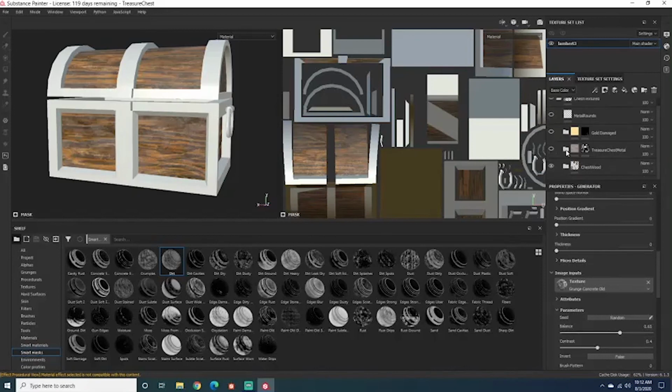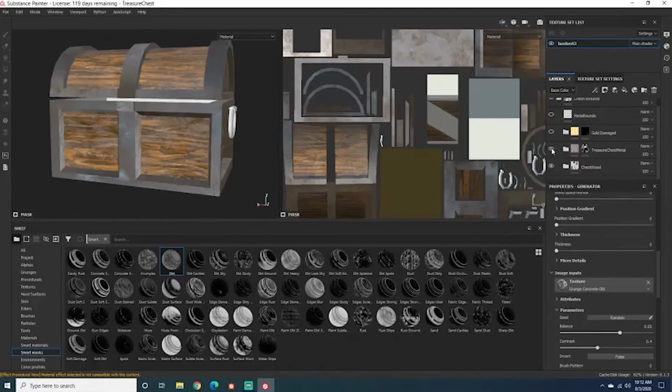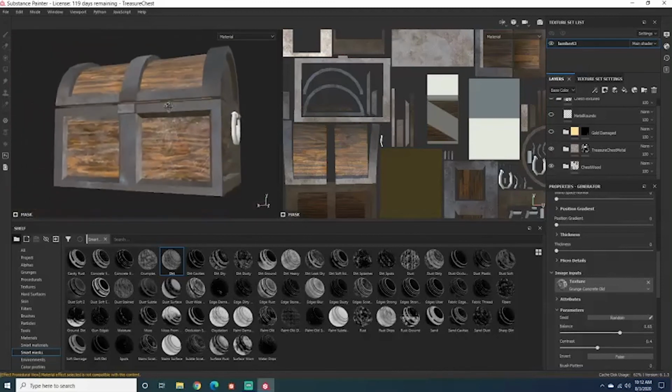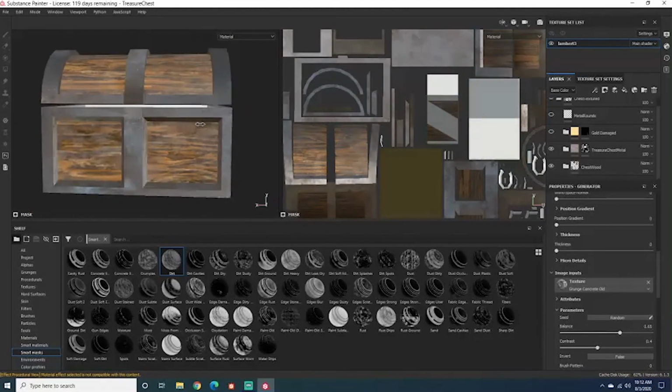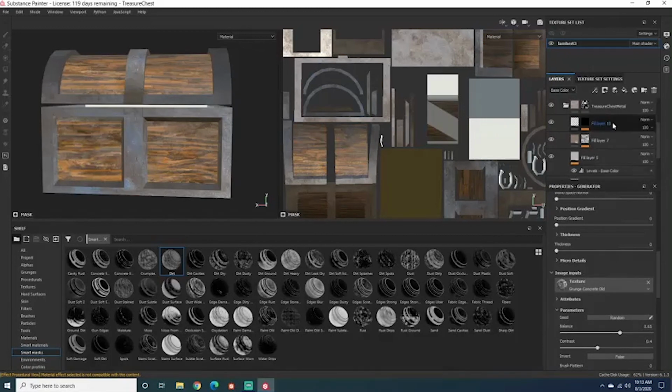Alrighty, moving right along, I'm going to toggle my next layer, which is this metal material that will surround the outside of the chest. If I drop this down, as you can see, I've created another folder here so that I can effectively have all of my layers inside nice and organized.